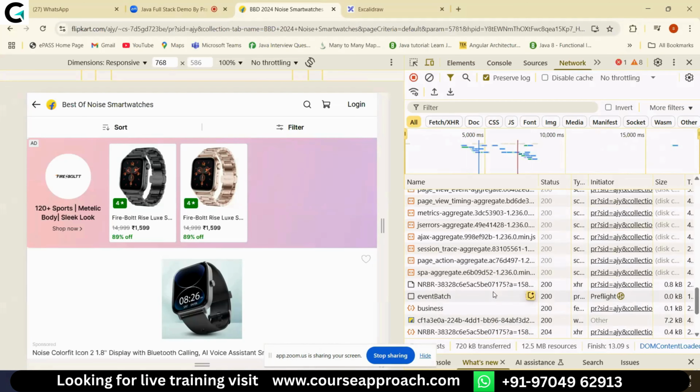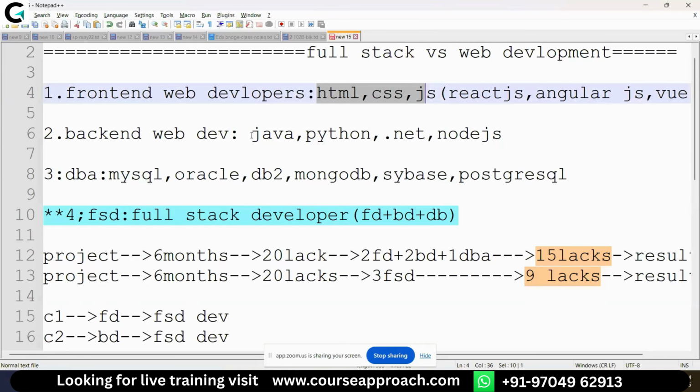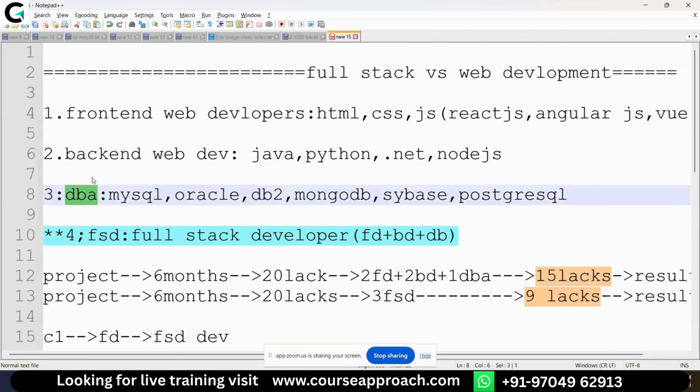By using this request, the backend developer works based on his technologies, Java or Python or .NET or Node.js. What about the database? Based on the user interactions, the data is finally stored in the database. Whenever there is authentication or authorization checking, the data is fetched again using the URL, the REST APIs.